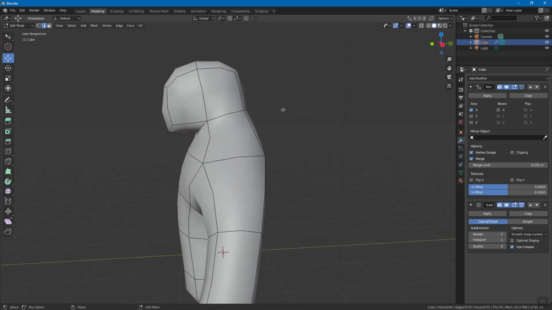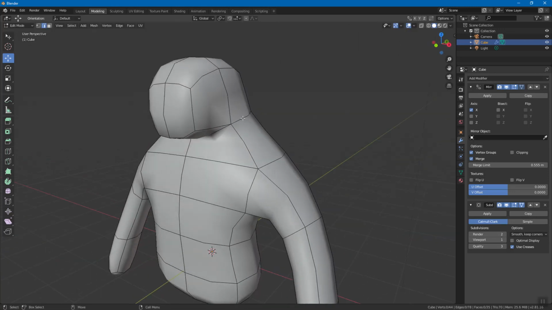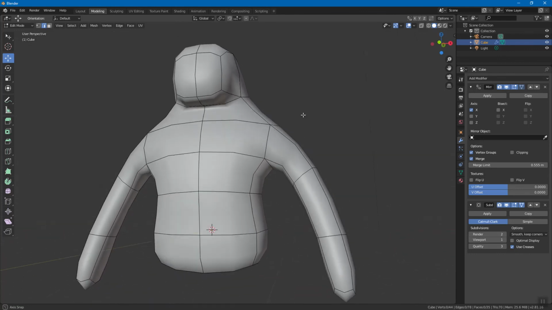So you can see we're just focusing on doing the major block in stuff, right? And remember, you can just turn your mirror off temporarily, right, just right through there, and with these modifiers there, you don't have any other history besides those. Now at this point, what I want to do is block in the legs really quick, and then we'll stop the video.